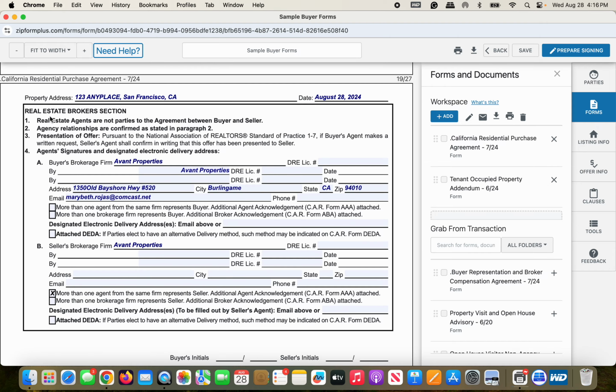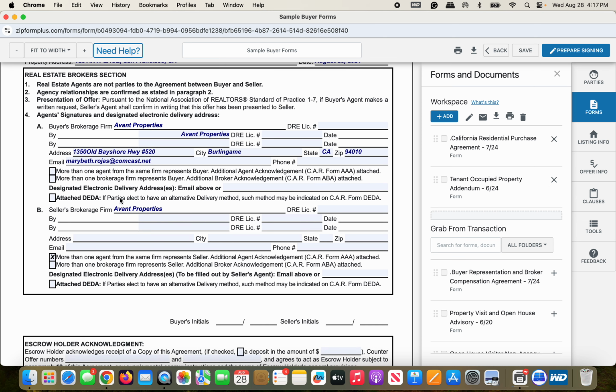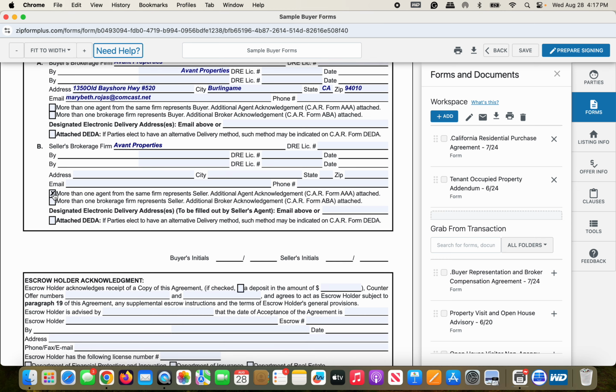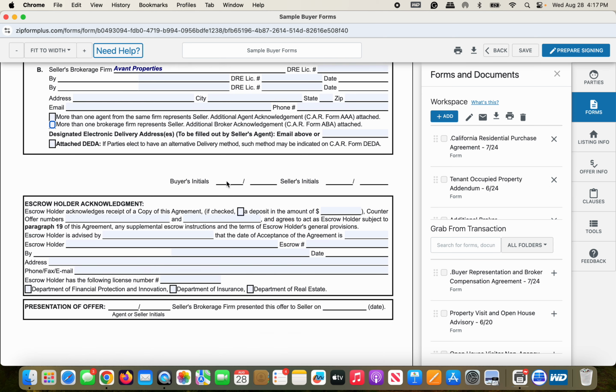Anyways, this is the portion where you have the real estate brokers section, and complete this portion as well as the seller's brokerage firm if you can. And if more than one agent from the same firm represents the seller, this form needs to be attached. As you can see, if you click on it, the additional acknowledgement is attached, and have the buyer's initial.